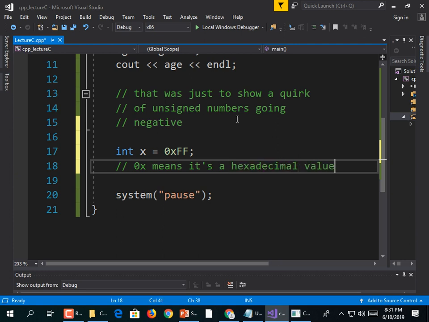Now, does that mean the variable's any different? No, it's the same thing. It's still an integer. It's just that now it's holding the value 255, right? Just because I happen to have memorized that FF in hexadecimal is the same thing as 255 in decimal. Bitwise, they're identical. The int, the data type does not change just because there's a 0x in front of that.